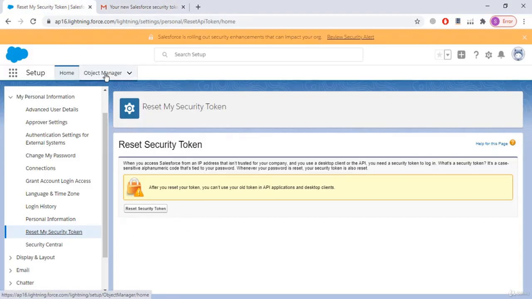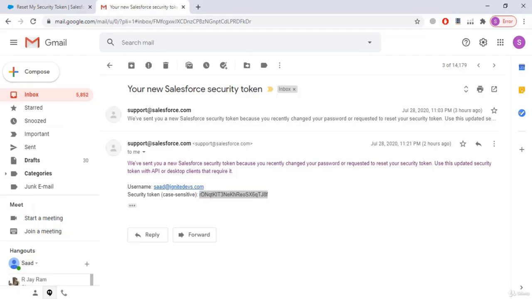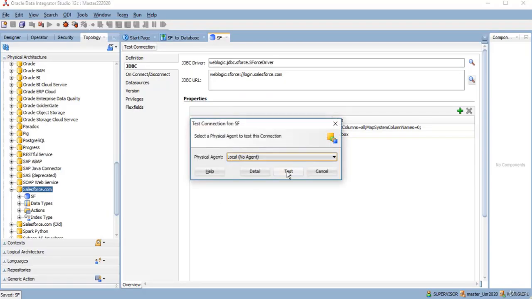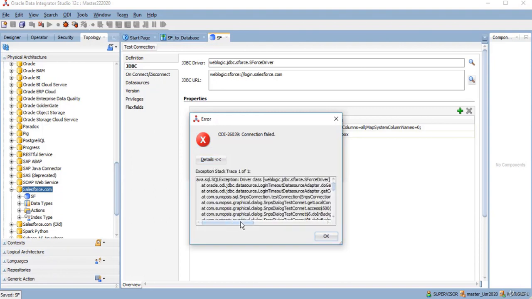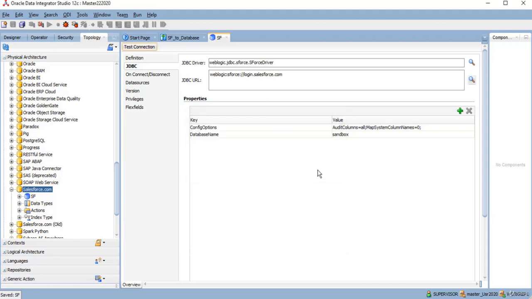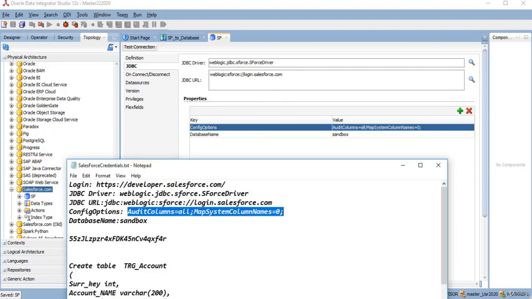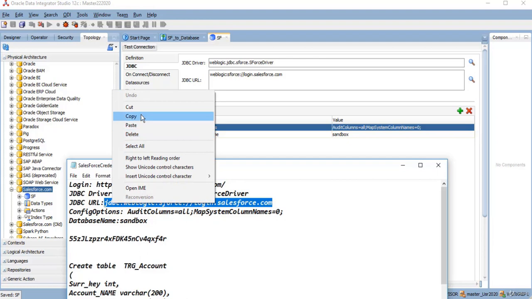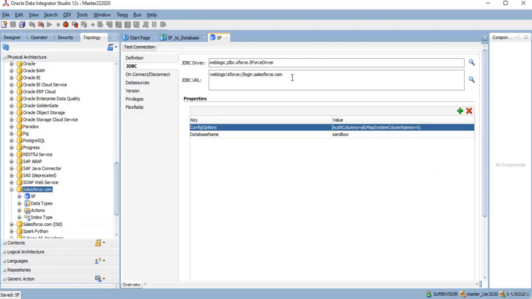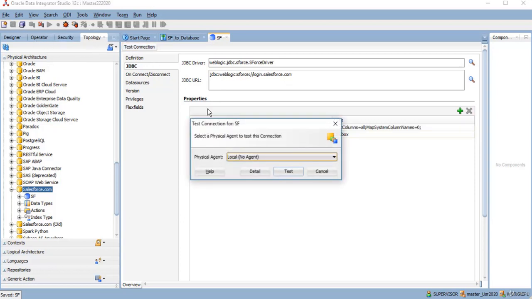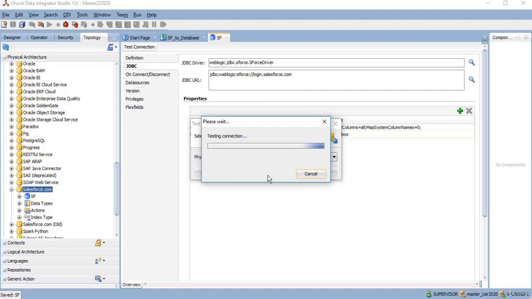So what next I'm going to do, I'm going to test my connection. Test connection. Okay, I need to check the problem, why it is failing. Sandbox, config options. Okay, I need to verify this first. Okay, this is not correct. I need to provide the full JDBC URL. Save this. Now I'm going to test. Testing connection.